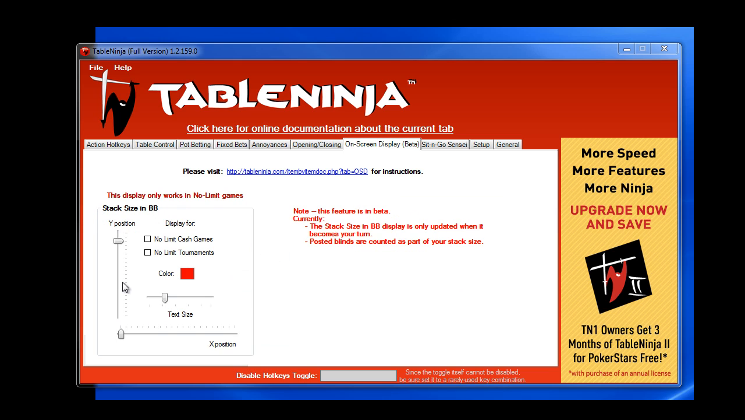Stack size in big blinds is mainly useful for tournament players, as it will tell you how many big blinds you have on the table. I don't really think it's necessary for cash games, as you should be buying in for 100 big blinds. It's quite simple to work out how many big blinds you have, even if you do have more than that. But that's again personal preference. All you do is tick that, and then you can select which position on your table you want the stat to be positioned.